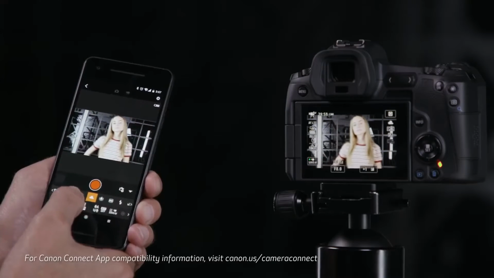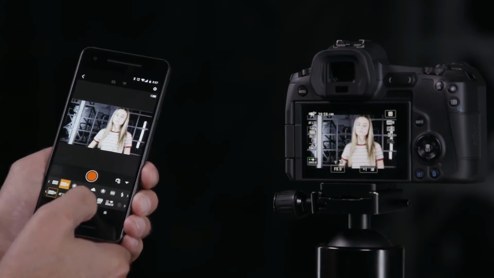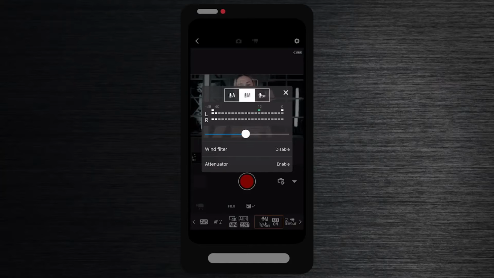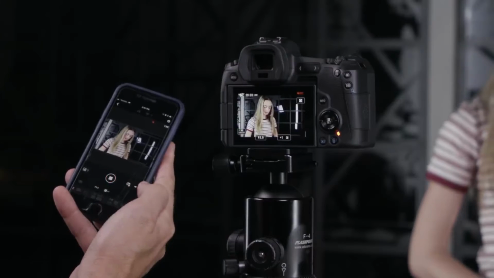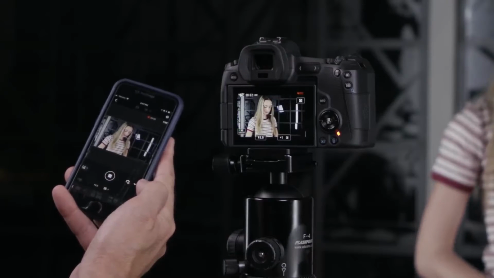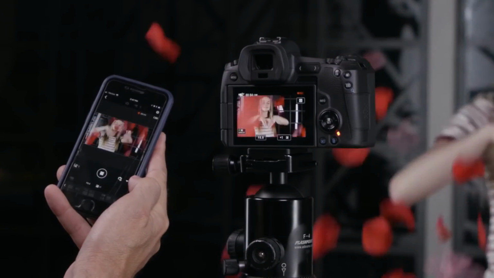View the image on your phone. Change camera parameters like ISO, white balance, adjust sound levels, change focus, and of course, start and stop the camera rolling. You can even transfer the files. This is especially useful if the camera is mounted somewhere out of reach or you need to get your material to someone somewhere else in the world quickly.